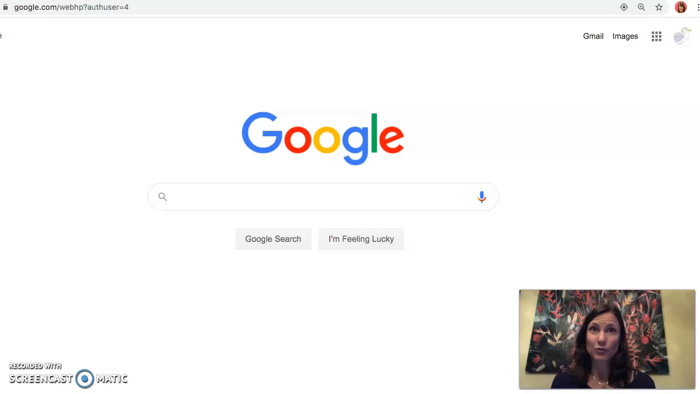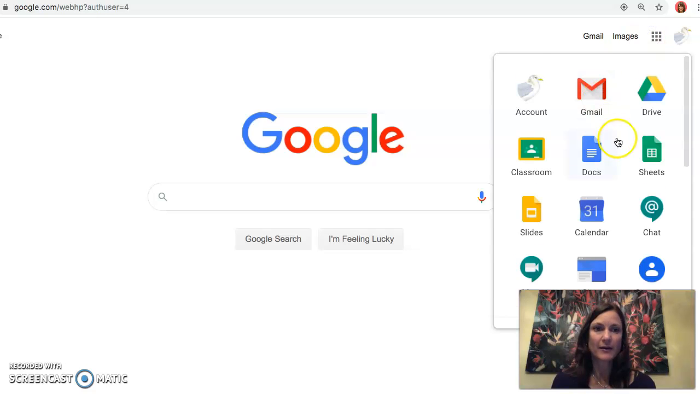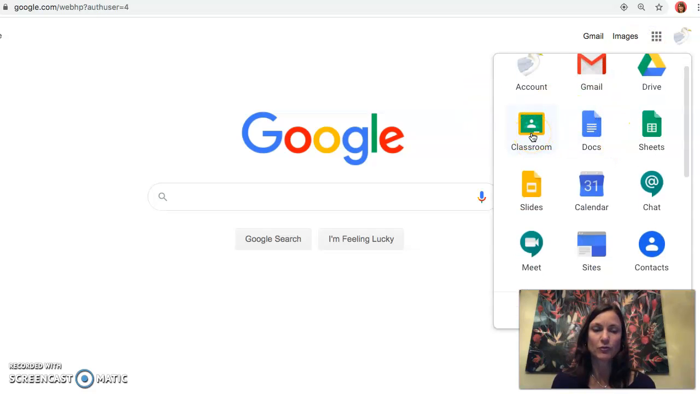To get to Google Classroom, you first need to log into your Google account. The easiest way to do that is to go to google.com and sign in using your Google account. Your Google account ends in @pacificunionschool.org. So as you can see right here in the upper right hand corner, we have the Google account. And then there is the waffle icon, I like to call it. Go to the waffle icon in the upper right-hand corner, click on that, and then find Google Classroom. And Google Classroom is right here. So I'm going to click on that.